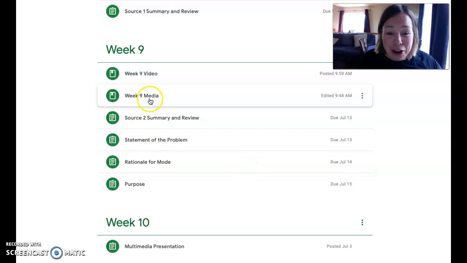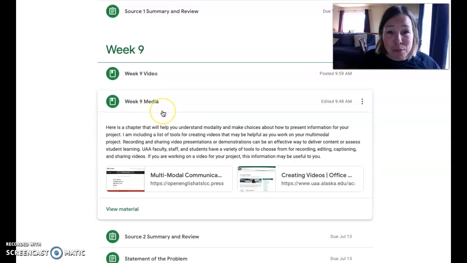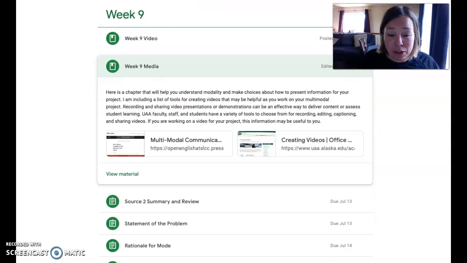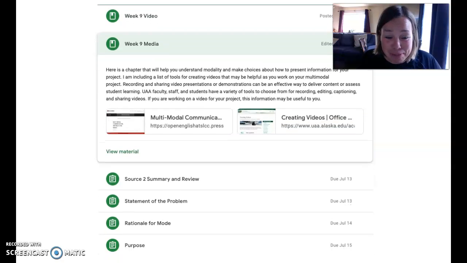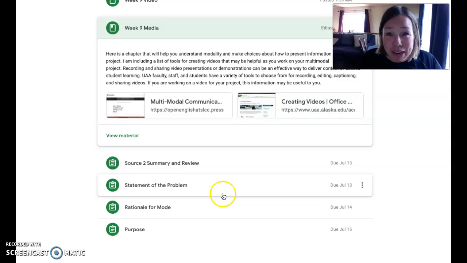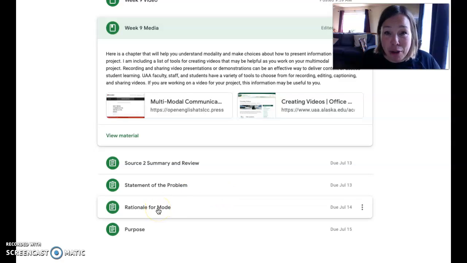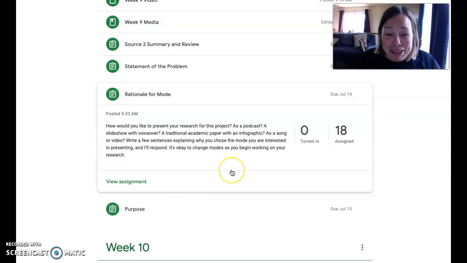So this week in our media, I've included some resources for you to learn more about multimodal tools. And in one of the assignments, I'm inviting you to think more carefully about how you're going to display information in your last paper. So one of our short assignments this week is a rationale for your mode. And you're really just going to send me a few sentences explaining the mode that you're going to use for your presentation and why you chose it.